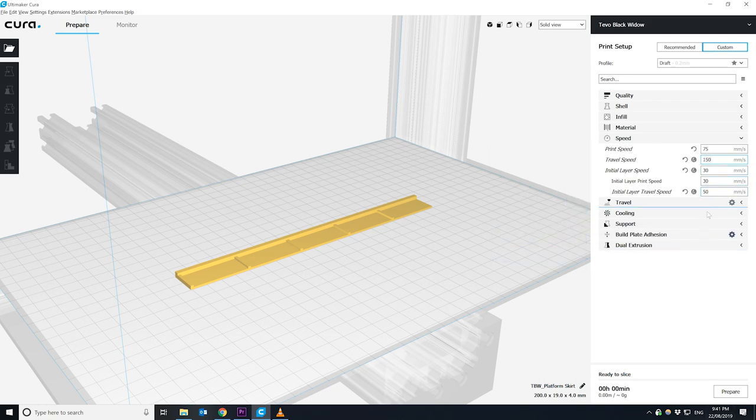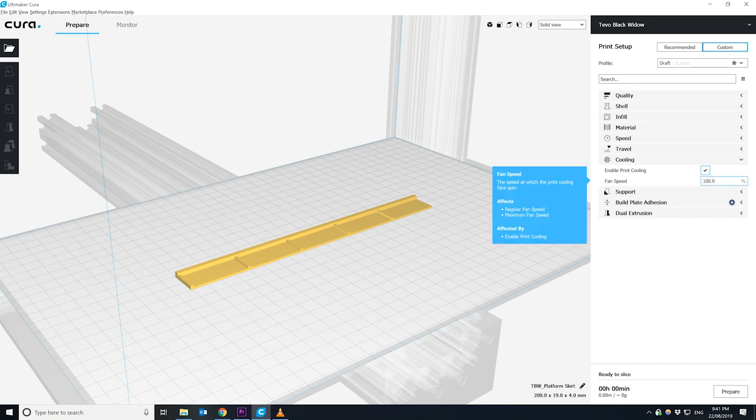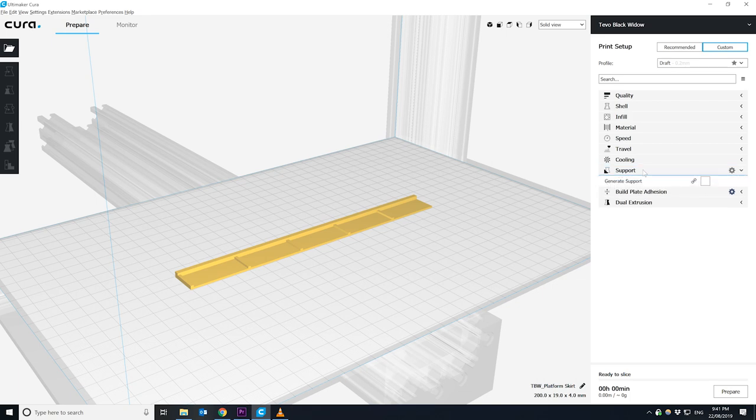Next thing we're going to do, you want to make sure print cooling is enabled. If you don't have print cooling, it's not the end of the world, but it does mean that you're going to have to reduce the print speed overall. So if you don't have print cooling, you should really look into getting it because it's going to make the results a lot cleaner and a lot crisper. So ensure if you have it, print cooling is turned on.